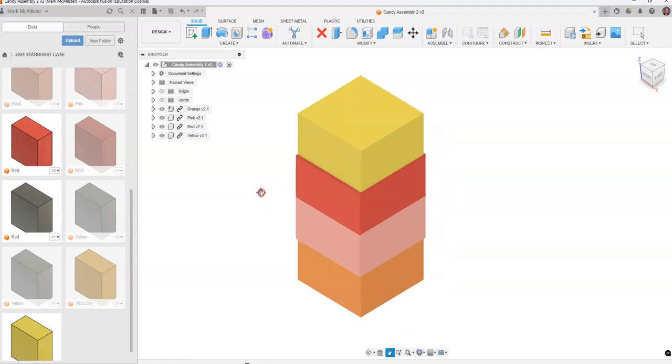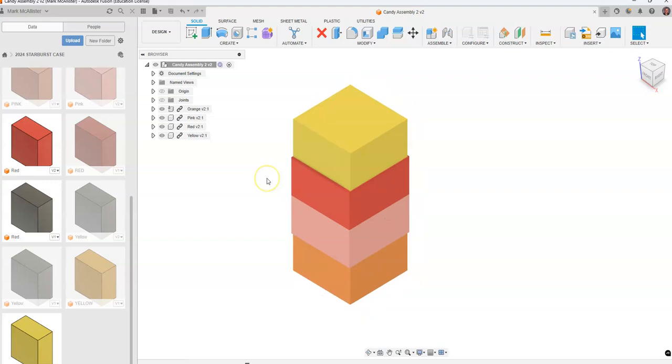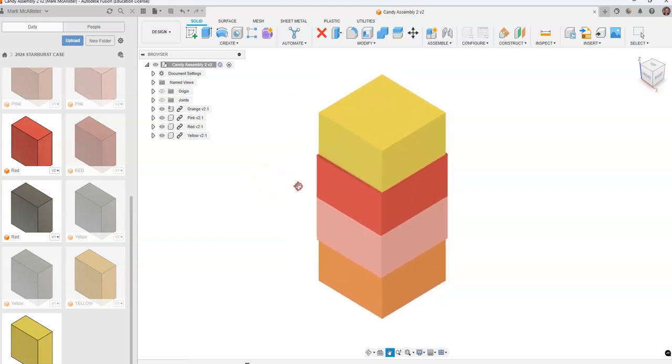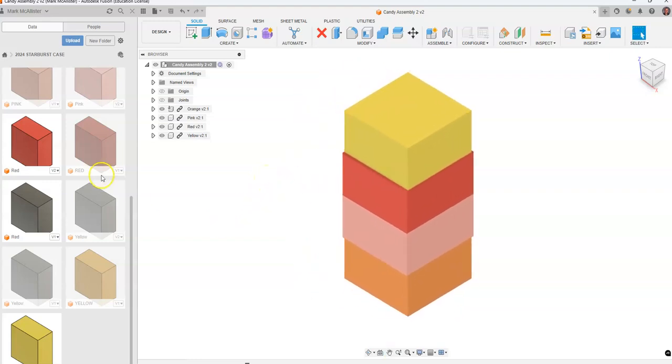That is how you go about creating a bottom-up assembly of just your 4 Starburst candies put together before we would go in and create a case around the outside of that. So this has been a video for how to go about creating a bottom-up assembly and using a rigid joint command to create the assembly.